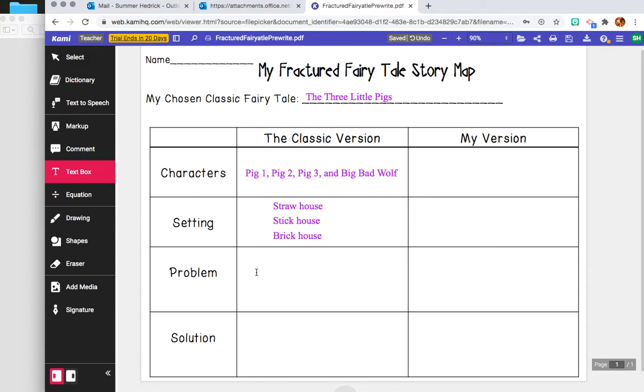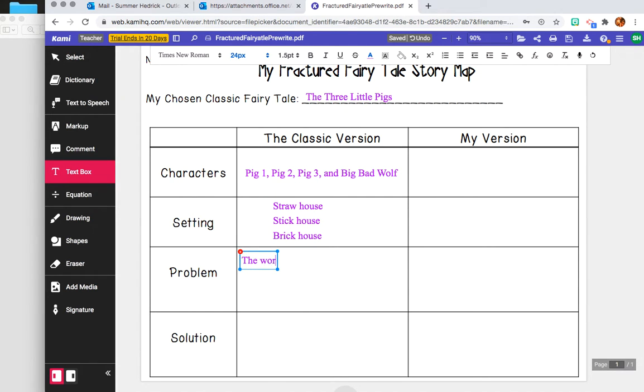And our problem was the wolf wanted to eat the pigs by blowing down their houses, right? So we know when we read the Three Little Pigs that the wolf wanted to eat the pigs by blowing down their houses. So he went to the straw house and blew down that house, and the stick house and blew down that house. And then we got to the brick house, and this was where the resolution was.